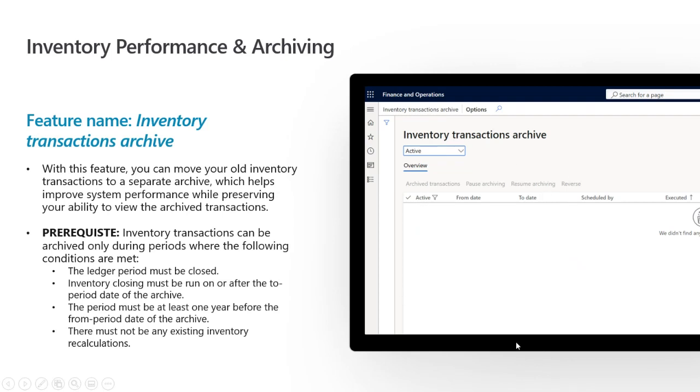Okay, so if all of those conditions are met, then when you run this inventory transactions archive, the transactions will be archived. You will be able to view them here. You can see that there's a drop down. We can maybe view this in the environment if there's interest or questions as well. But if there is active archiving going on, you will see it in this form. You can pause and resume the archiving activity. And you can see also that you have the ability to reverse an archive transaction if something was maybe archived too soon or not according to your business requirements.